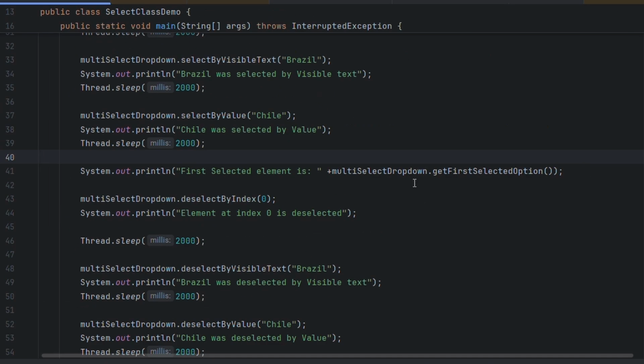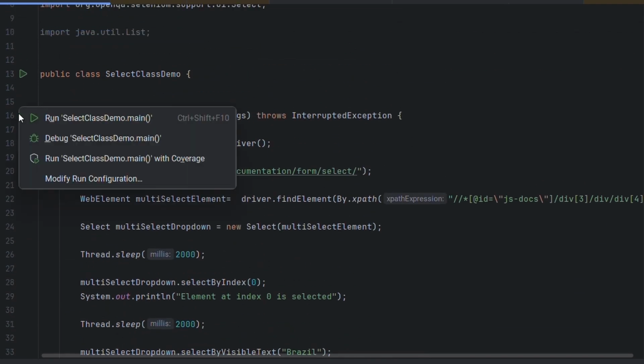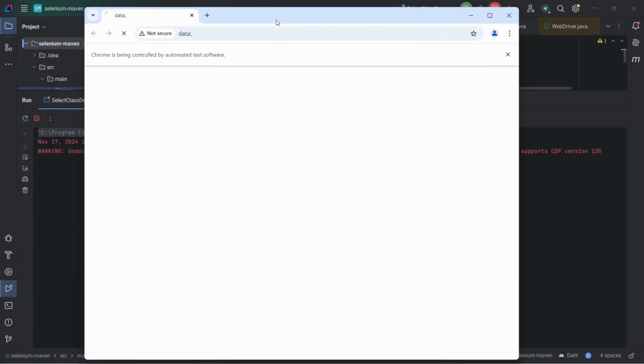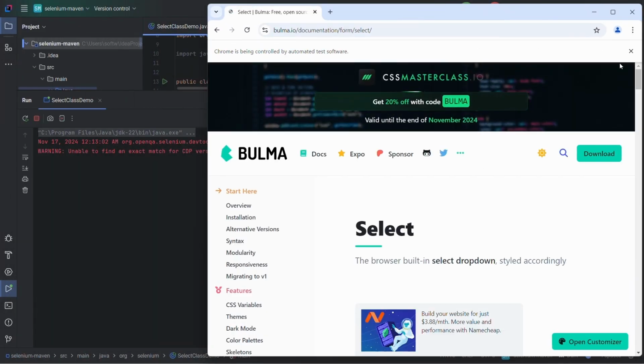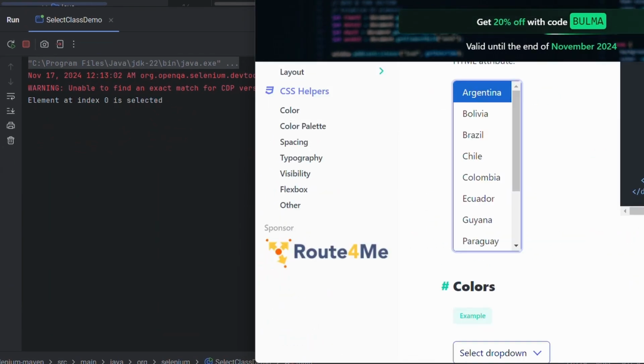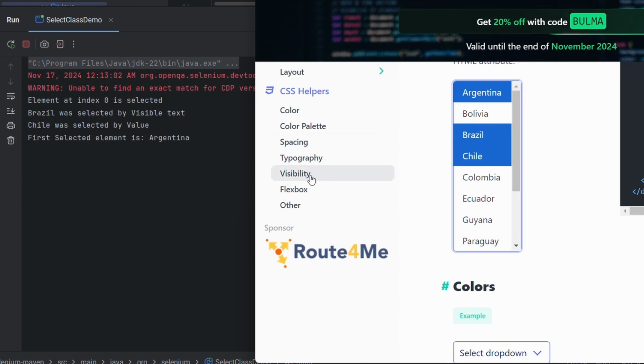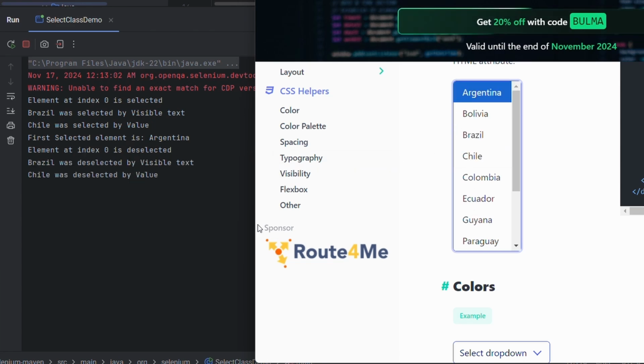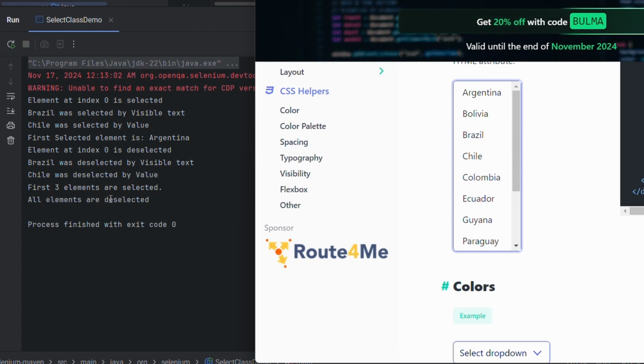One more thing I forgot to mention, this first selected option method returns the first web element. So to see the visible text, we'll add a getText method here. Now let's run this program and see the output. The execution has started. Let me bring it here. As you can see, it's selected by index, then by visible text, then Chile was selected by value. The first element is Argentina. Now it's deselecting. As you can see, everything is deselected, and now it has selected all the 3, and then it has eventually deselected all the elements.